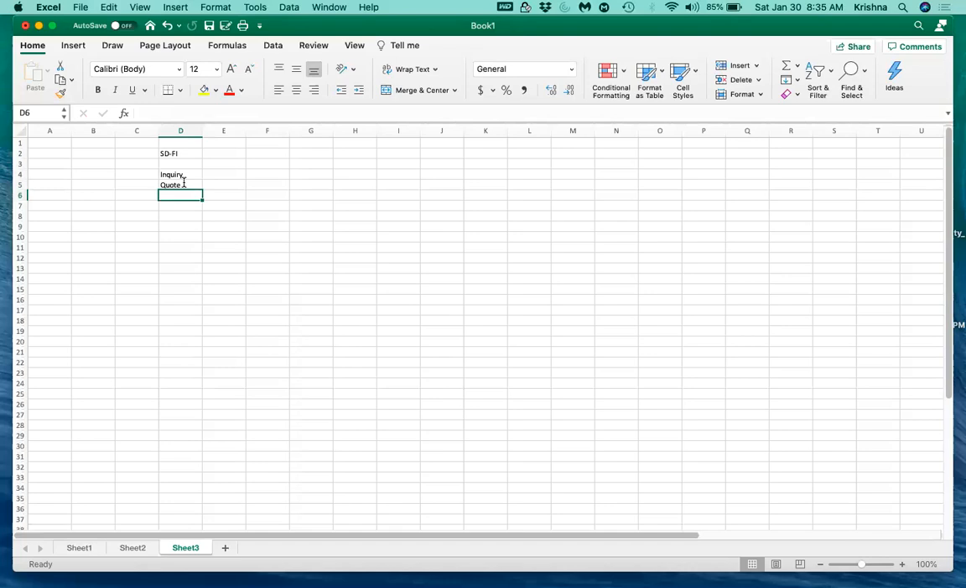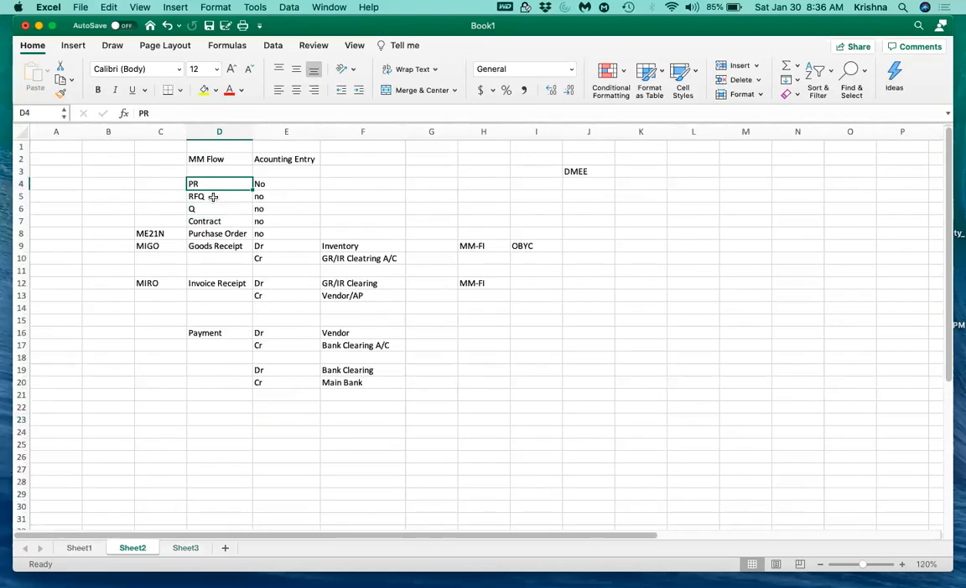If he likes the quote, what happens? He will raise a sales order, like a purchase order. He will create the sales order and send it to the company. We have a separate screen in the system where we can record the sales order. The sales order will be with reference to the quote. Here also it's the same thing. The purchase requisition and all these are linked to each other. We post the purchase order with reference to the PR or contract.